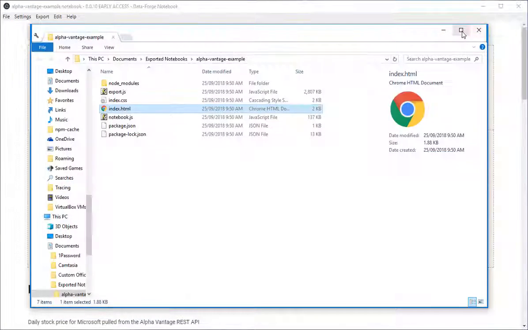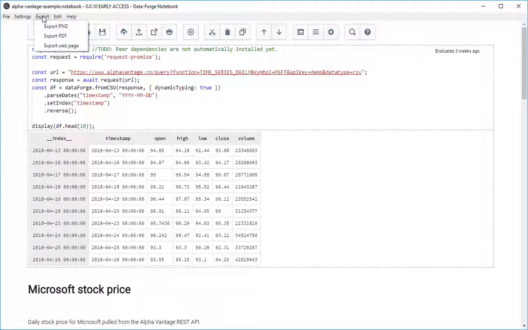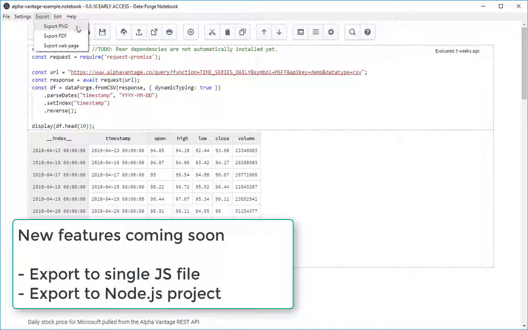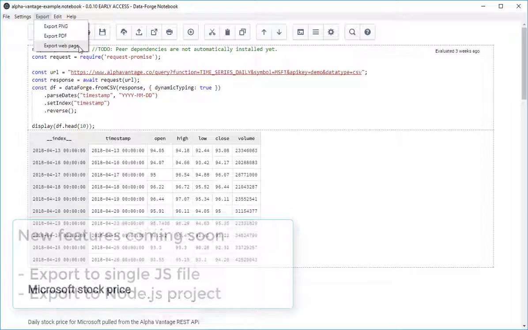That's it for today. We've just had a quick look at the various export options that have just gone in. We're exporting to PNG files, PDF files, and web pages. Coming up in the next couple of weeks, you'll also be able to export your code to a single JavaScript file, and you'll be able to export your code to a complete Node.js project.